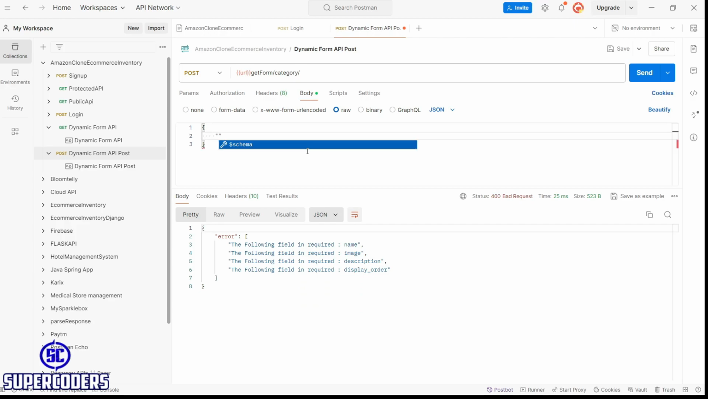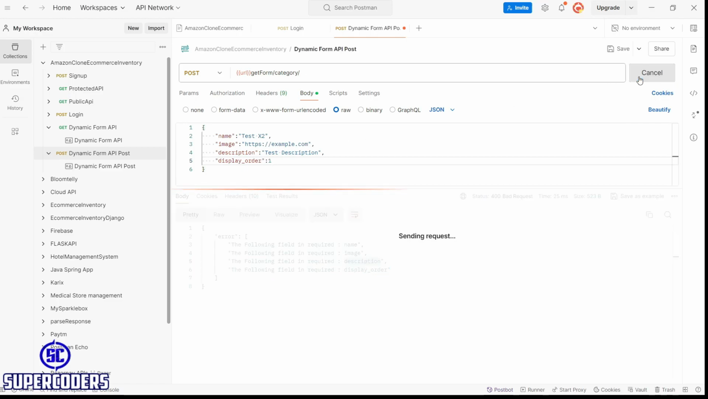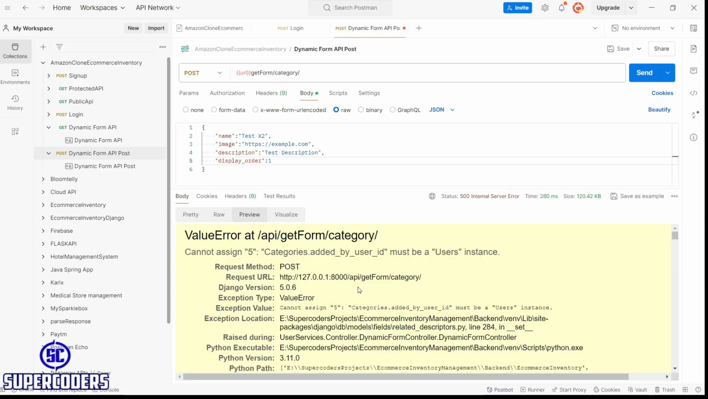Now let's send the data. Just passing the data: name test x2, image https example.com, then description test description, then passing the display order 1. Send it, and here we get the error. That's what we expected: the added by user ID must be a user instance.